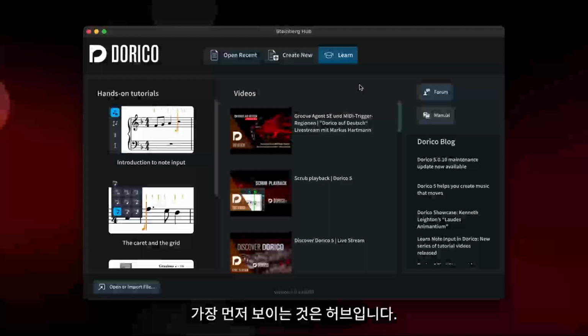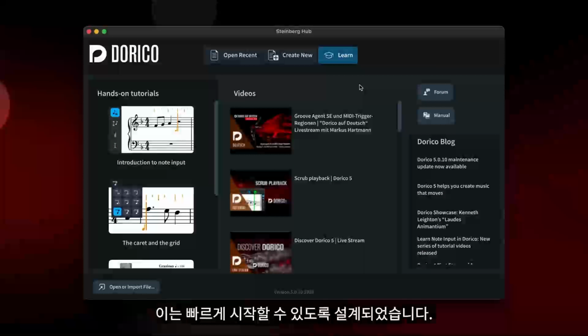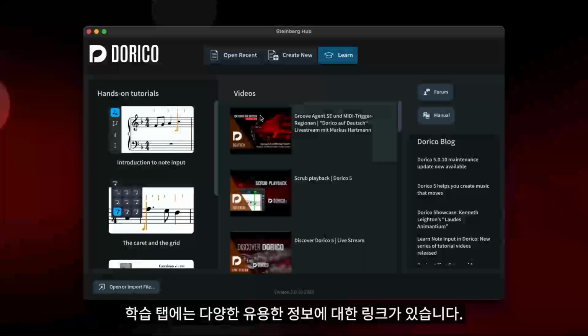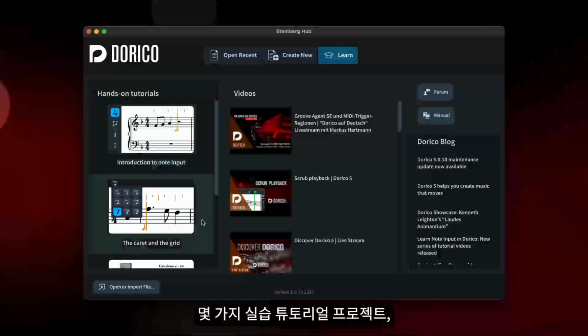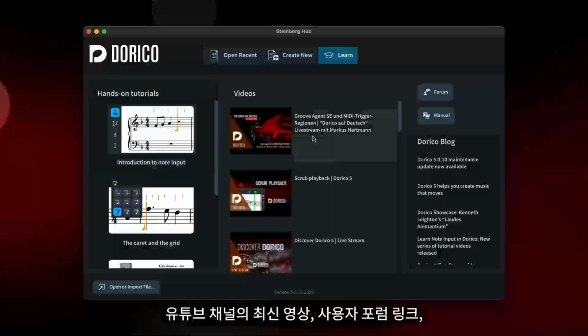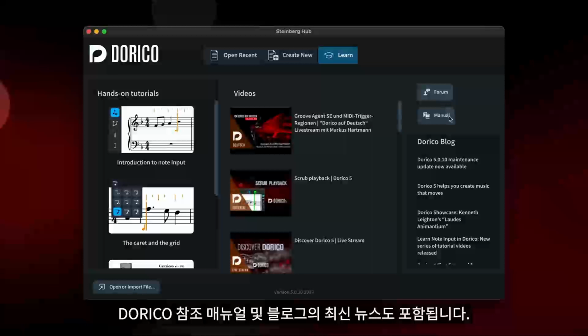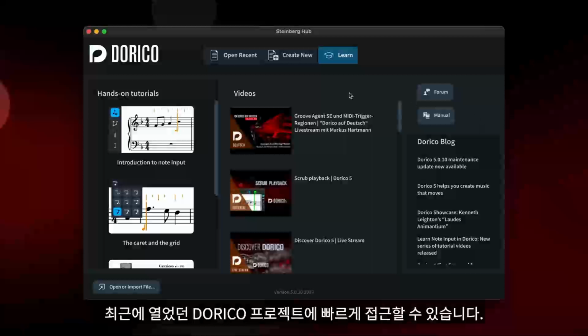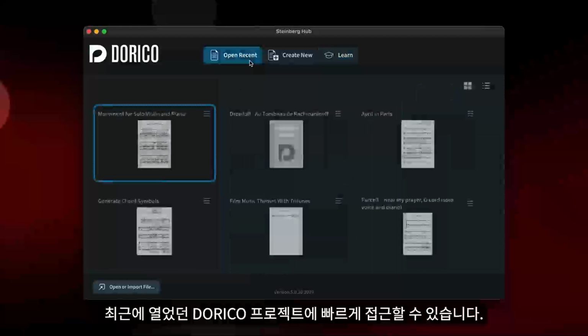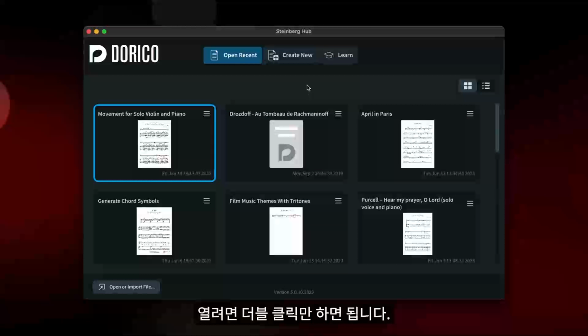When you launch Dorico, the first thing you see is the hub, which is designed to get you started quickly. The Learn tab has links to all sorts of useful information, including some hands-on tutorial projects, the latest videos on our YouTube channel, as well as links to the user forum, the Dorico reference manual, and the latest news from our blog. There's quick access to your most recently opened Dorico projects. Just double-click to open one.